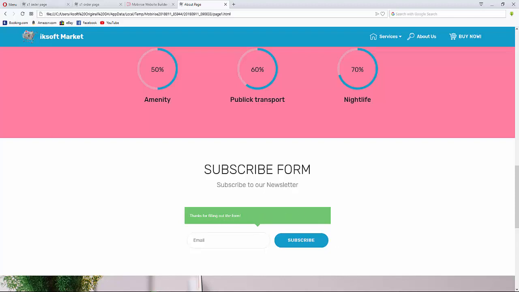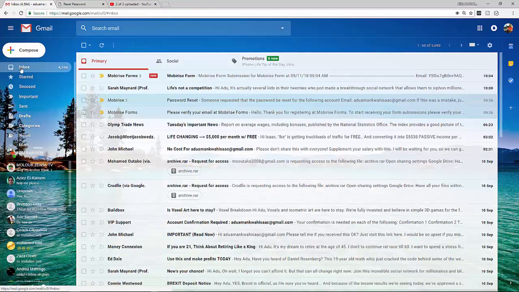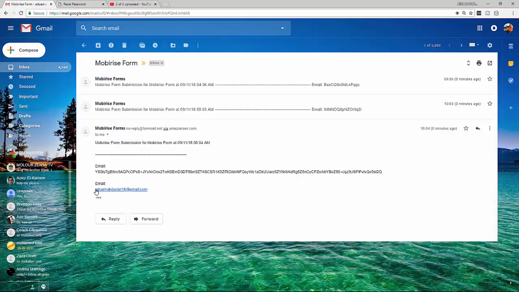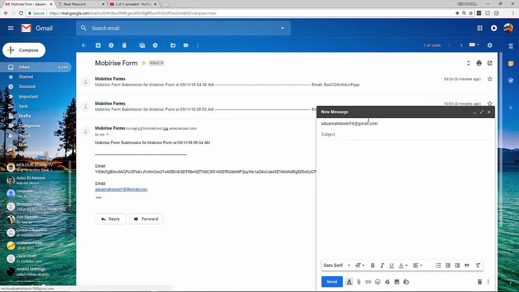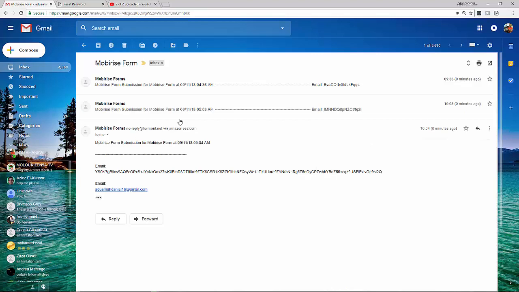So let's go back to the Gmail once again. Now you can see the Mobirise form here once again, and it tells you that you have a new subscriber. It says Mobirise form subscription. So you have gotten a new message, and it was Eduamadaniel. You can reply to the person, and that is how it works.